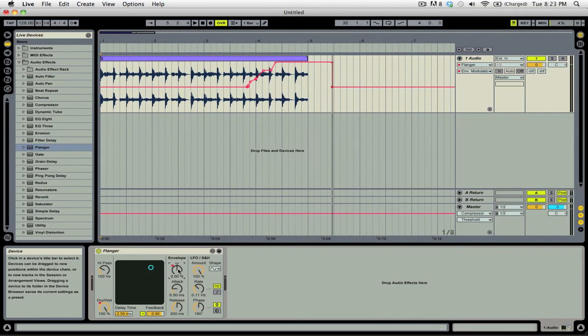You probably saw that as I was adjusting the dry wet and the envelope, Ableton Live created its own automation in real time. All of these different points that you can see here represent the different automation that I was doing with my mouse. One of the great things about Ableton is that you can always go back and re-edit or re-automate the different changes that you've made to your effects or tracks.